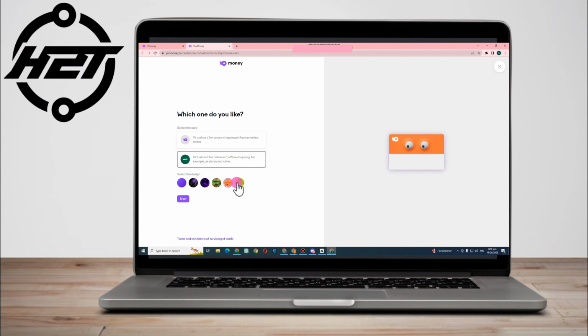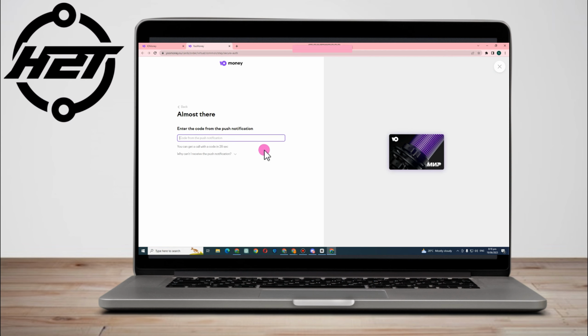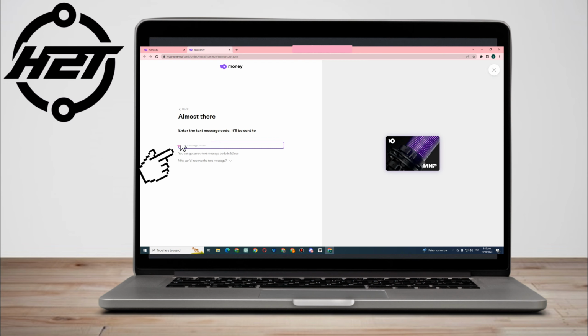Okay, so you can also customize your card here. All you have to do is to select which one you like. Once done, you have to type the code that they have sent to your phone number. Okay, type it right here. And then after that, you can now have your virtual card using UMoney.